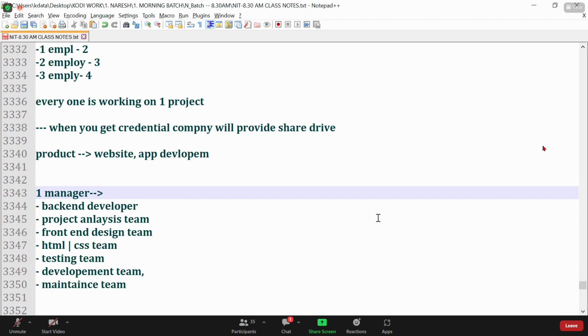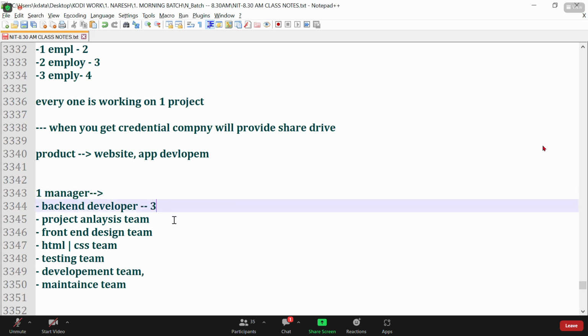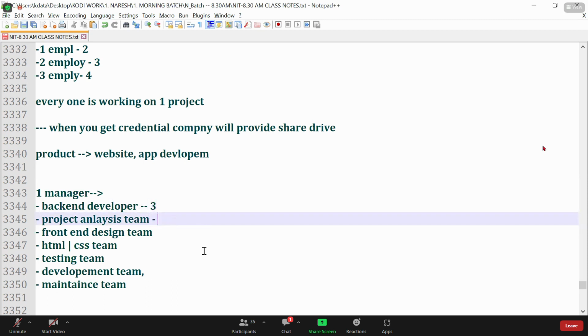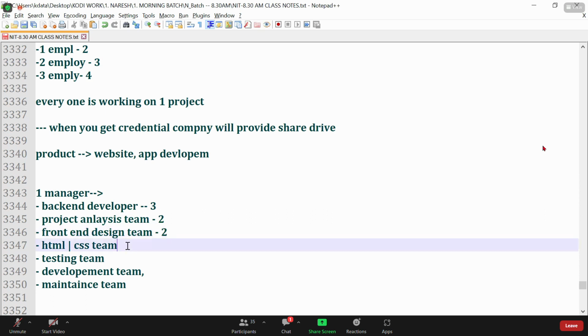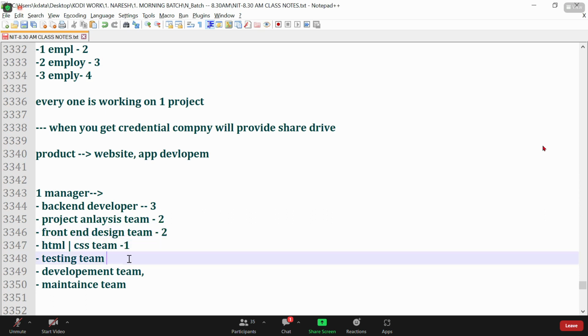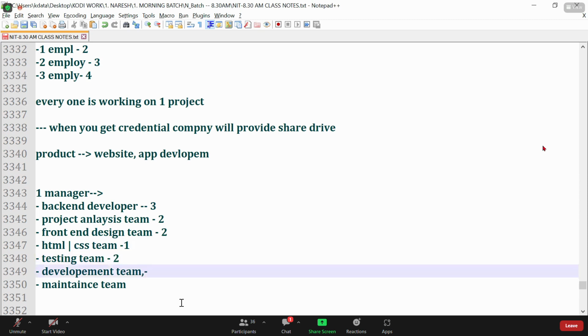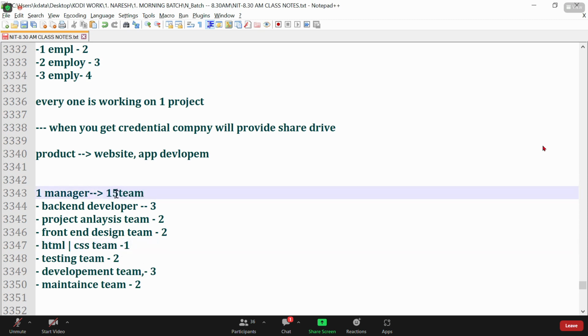So what happened? Let's assume the backend developer team has 3 employees, project analysis 2 employees, front end design team maybe 2 employees, HTML CSS team just 1 employee, testing team 3 or maybe 2, development team, let's say deployment or development, 3, and maintenance team just 2. So 3, 4, 7, 8, 10. Overall, 15 people working on one project. Can I say this? Did you understand what I'm trying to say?